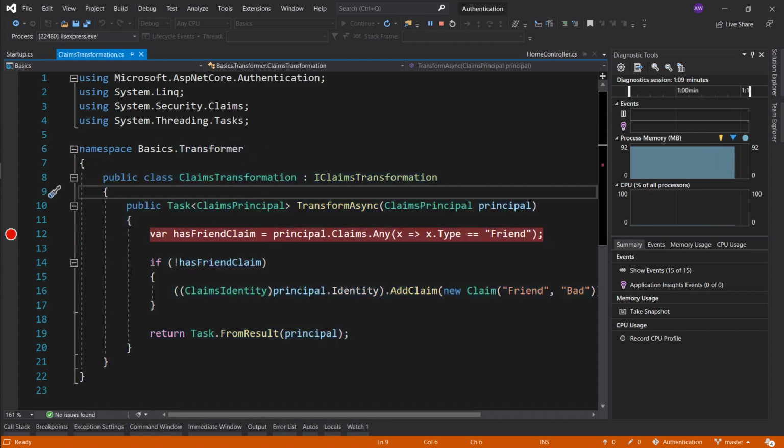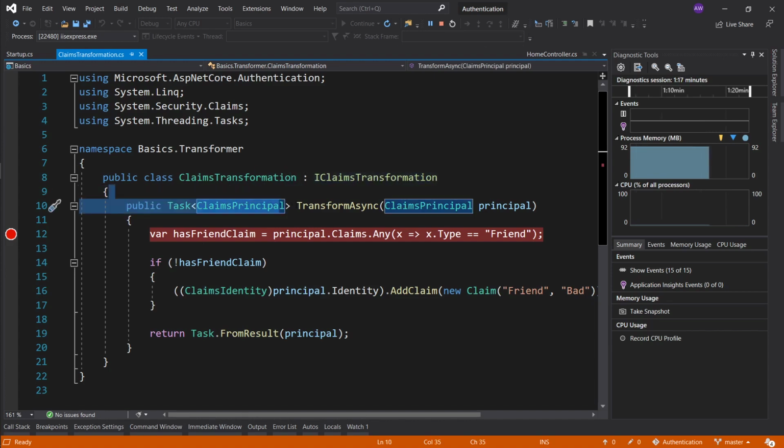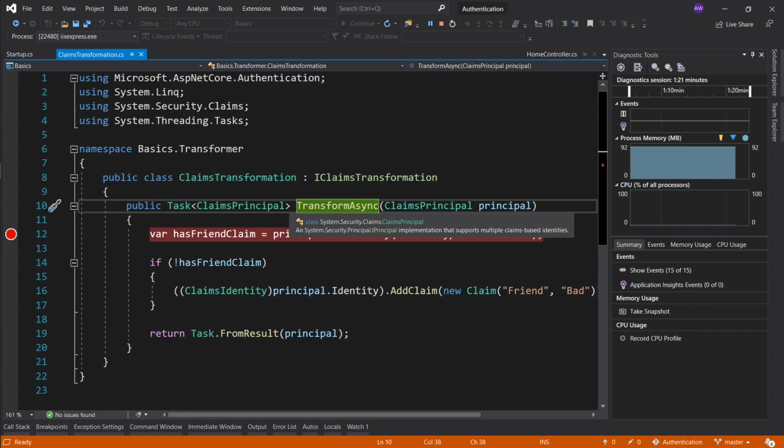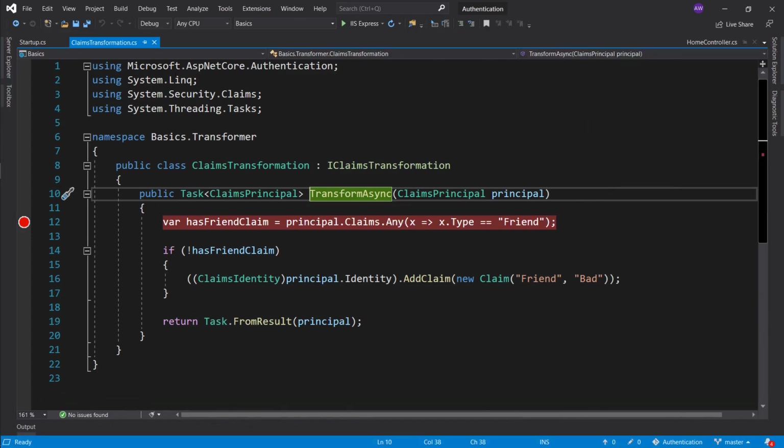And do note that you have access to dependency injection here, and you can do everything else that you can do with dependency injection. And this is asynchronous, so you can make API calls and asynchronous calls to the database. Now let's go ahead and close this all.